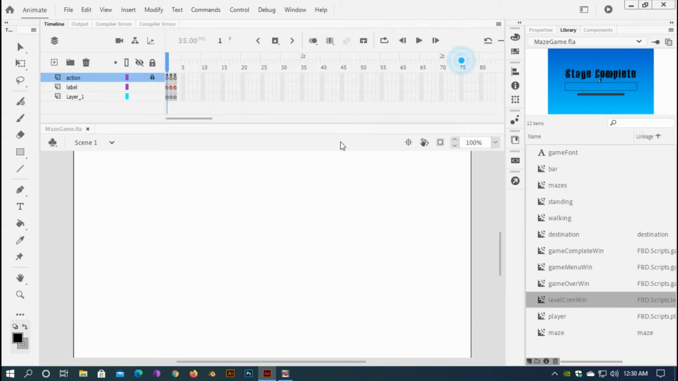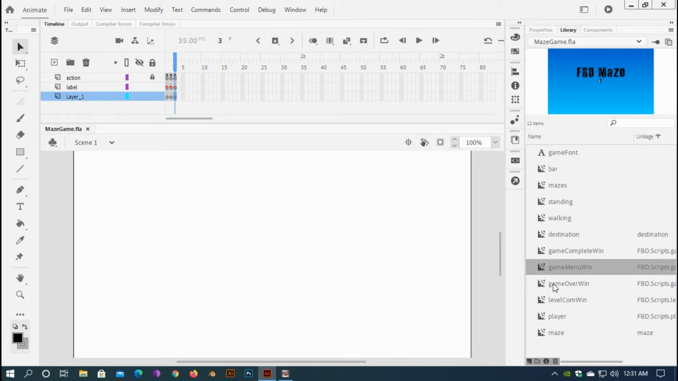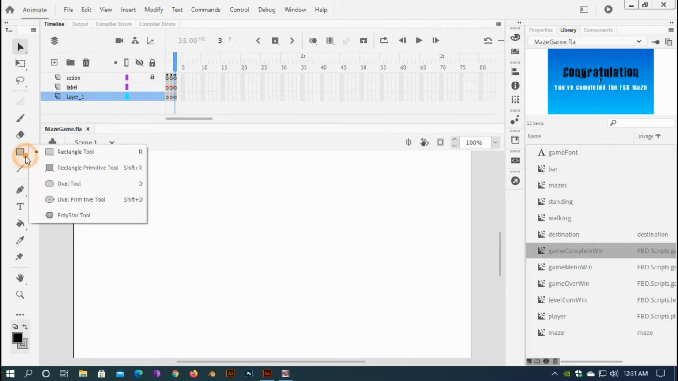It's okay now. And now I'll create a button for this menu here, and for this game over win. A button for level complete win is not necessary here, and also for game complete win. Okay, so here I'll take this rectangle primitive tool here.